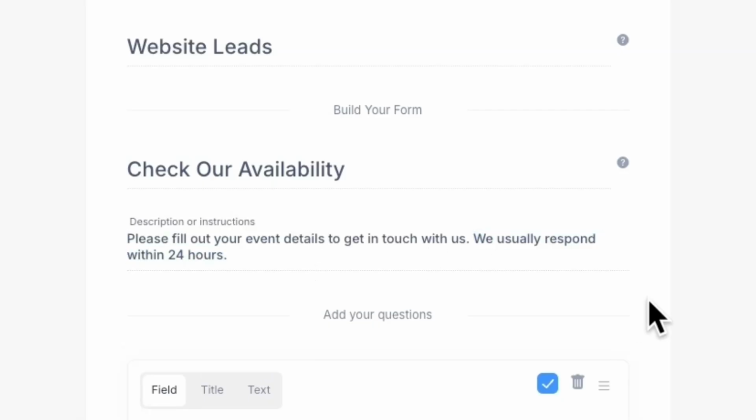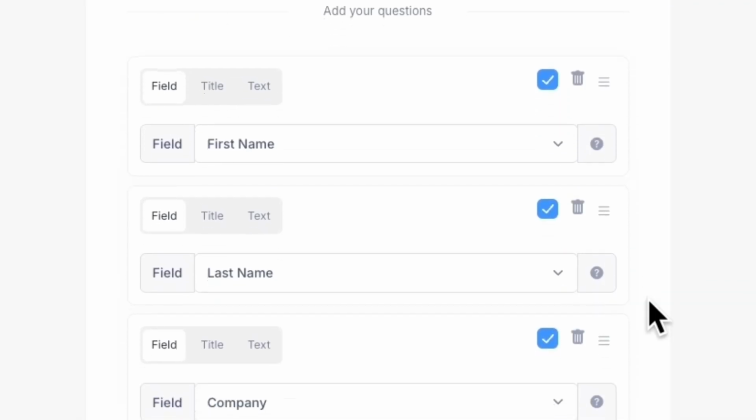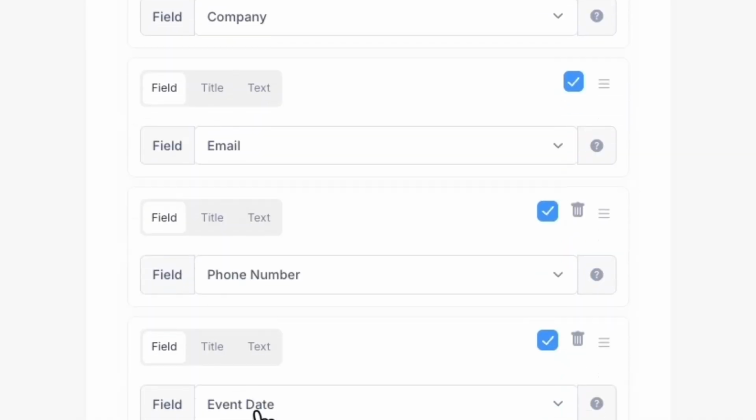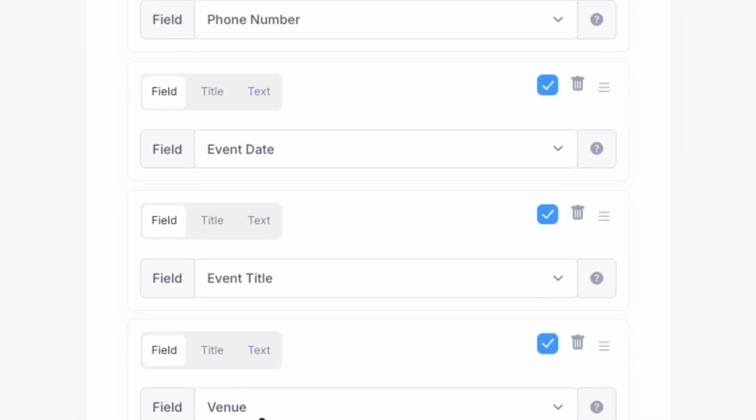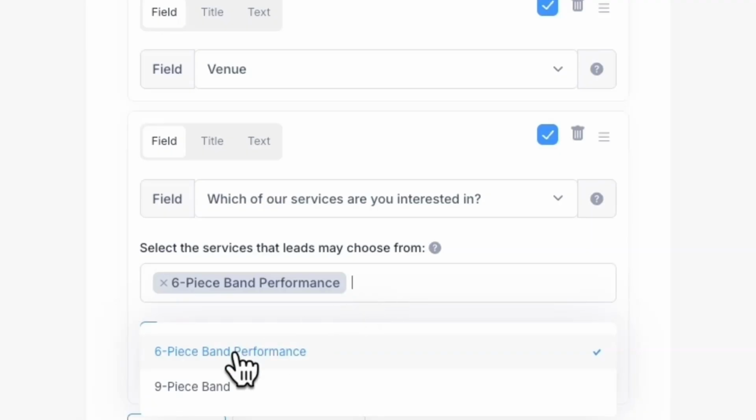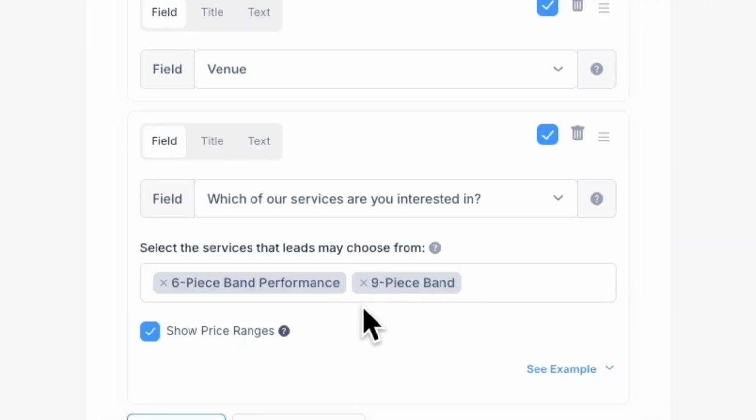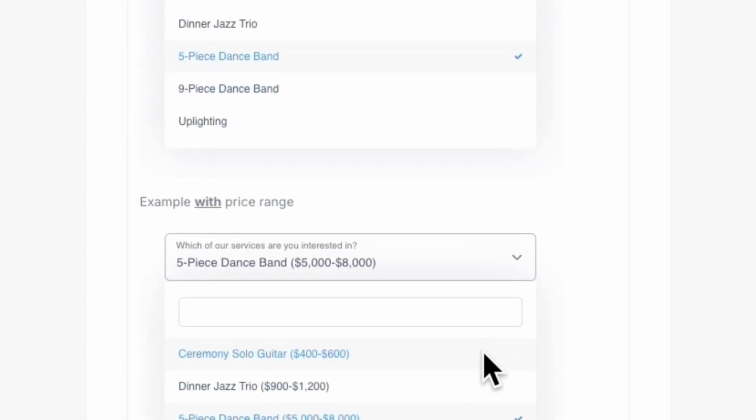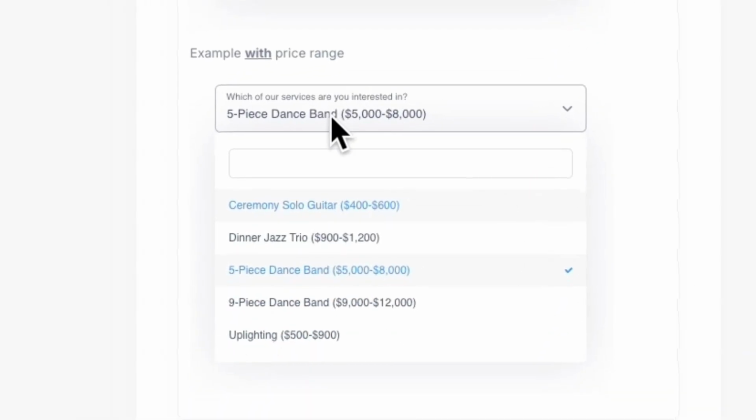For the form itself, Back on Stage has already pre-filled all the essential questions for us. Client name, company, email, phone number, event date, event title, venue, and so on. If you'd like your clients to be able to choose from your available services, make sure you select them all here. And as a pro tip, showing price ranges is a great filter. It helps to weed out clients with low budgets before they even contact you, saving you from wasting time on unqualified leads. It just displays your defined price ranges beside each of your services.